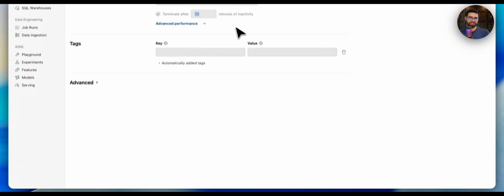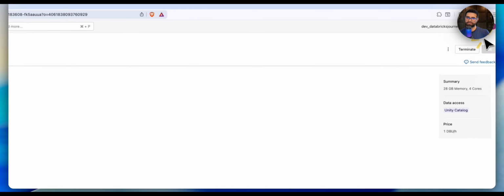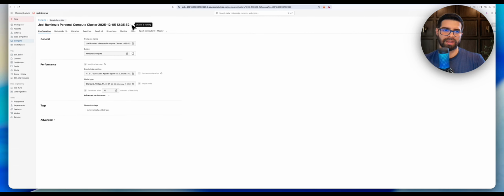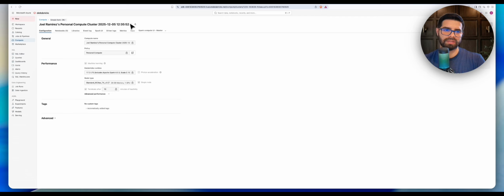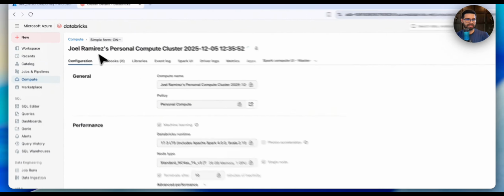Let's click and create. And wait until this is gonna be a green dot. If that happens, this means that the network configuration is perfect.